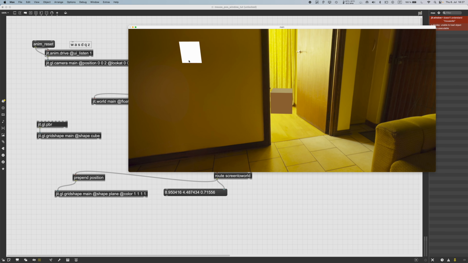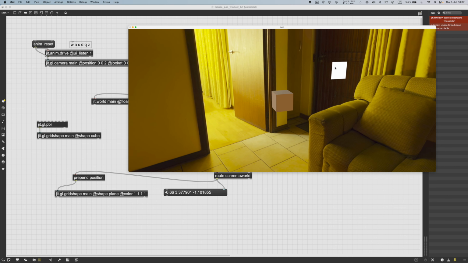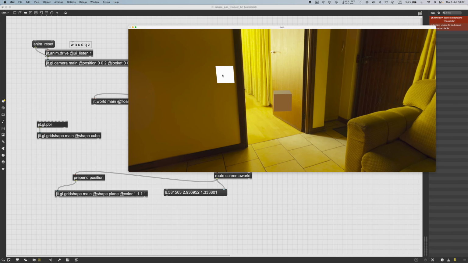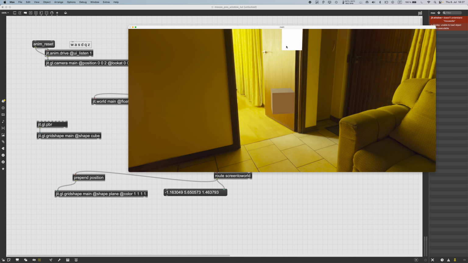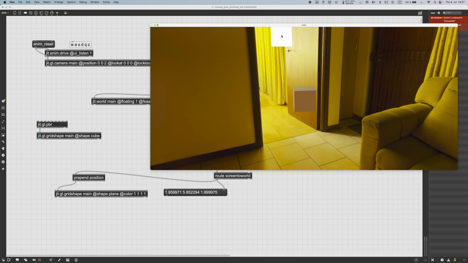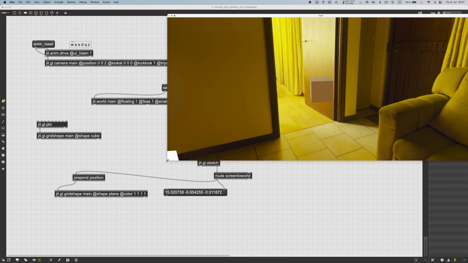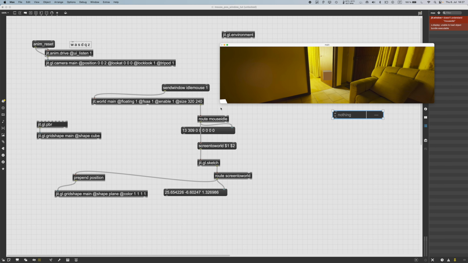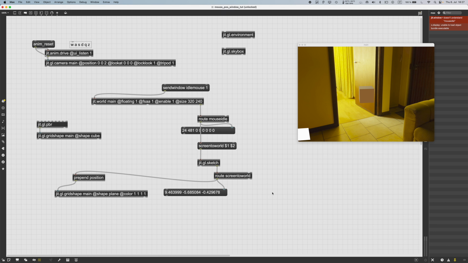So that's not what we want, because we would like to have just a 2D pointer on top of the world that is always on top of everything and is always facing the camera, right? Just like a 2D thing. So in order to do that, we need to create a JIT-GL node, which throws to main, of course, our main world, and as a name, let's call it ortho node.